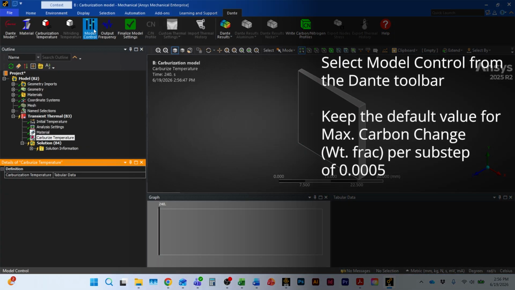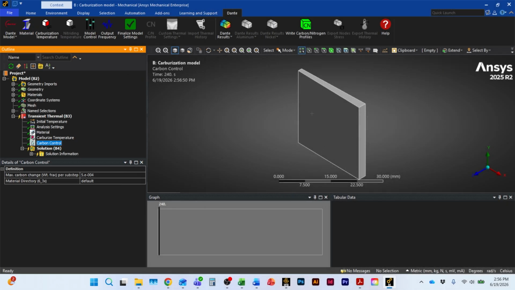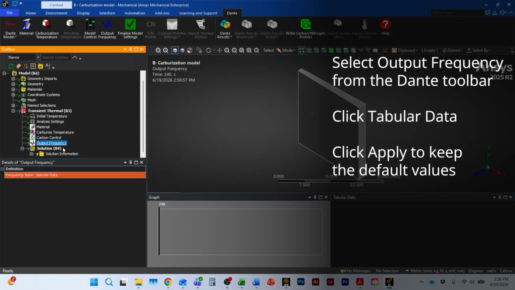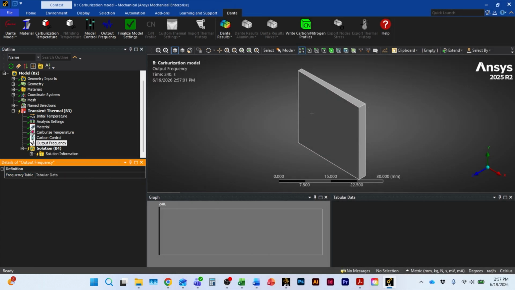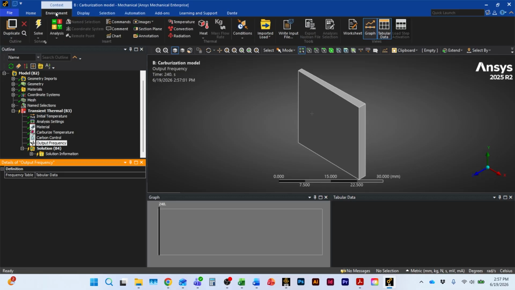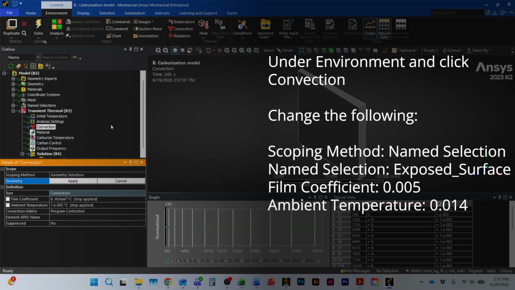Next, I'll add the model control from the Dante tab, keep the max carbon change per substep as default of 0.0005. Next, add an output frequency from the Dante toolbar and click tabular data. I'll keep it default, which is 10 substeps per step. Next, I'll enter in the LPC boundary conditions. Under environment, add a convection step. In the details, change the following: scoping method to name selection to an exposed surface, film coefficient to a constant value of 0.005, and ambient temperature to a constant of 0.014.